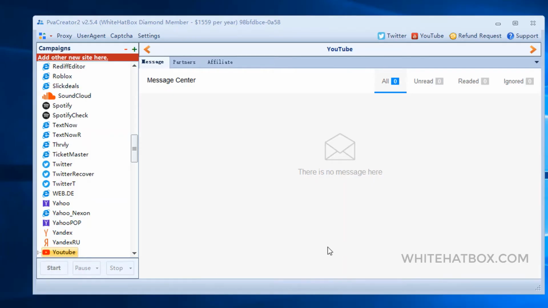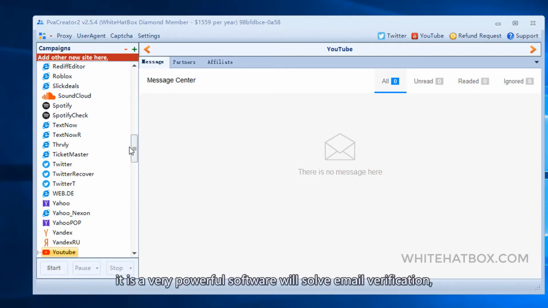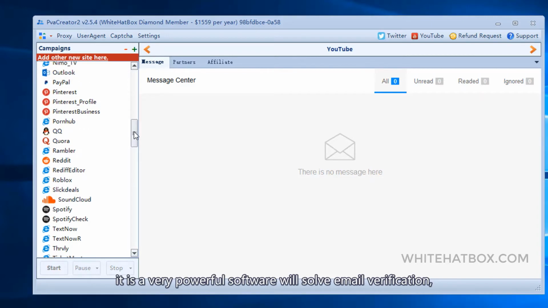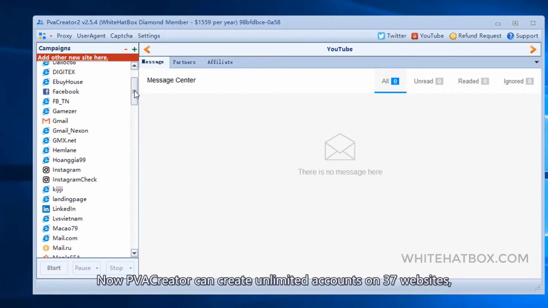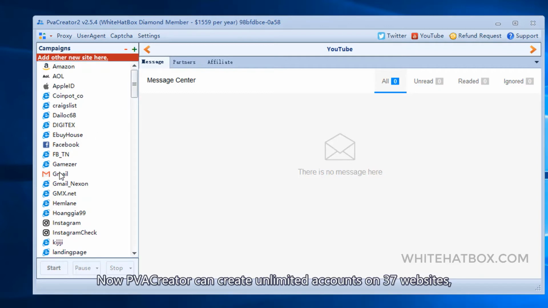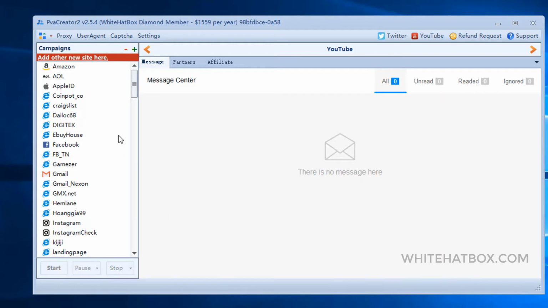Welcome to this channel. This is the PVA Creator operating interface. It is a very powerful software that will solve email verification, phone verification, and captcha. Now PVA Creator can create unlimited accounts on 37 websites, such as Gmail, Facebook, Twitter, Instagram, Spotify, Amazon and so on. Click the link in the description to find which websites are available now.